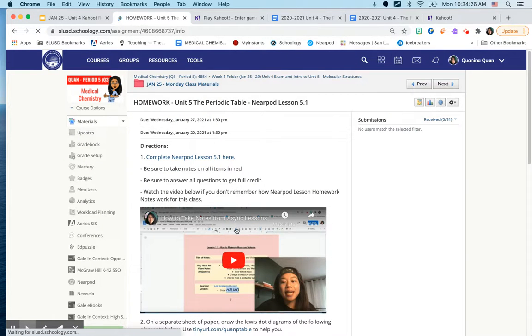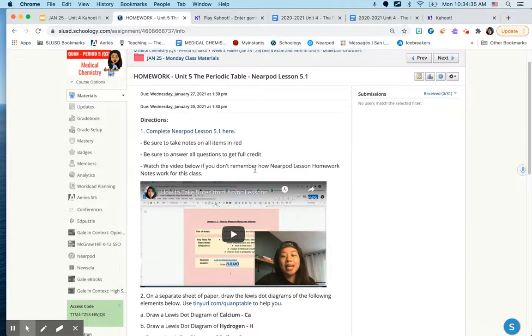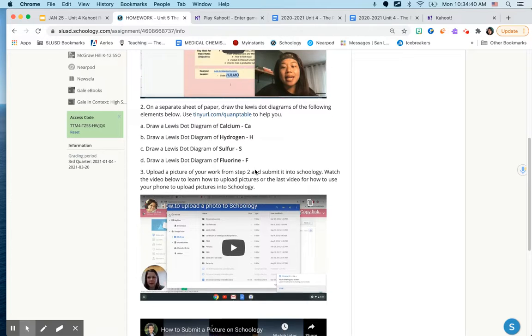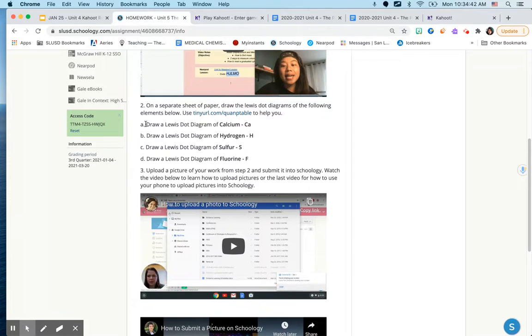So when you click into this, notice that the first step is the same. Nearpod lesson 5.1 for your notes, and then there's a new step number 2. So in step number 2, you're basically going to answer these 4 problems after you complete Nearpod lesson 5.1 on a separate sheet of paper, right? It doesn't matter what that paper looks like, just a scratch sheet of paper, totally fine, right?